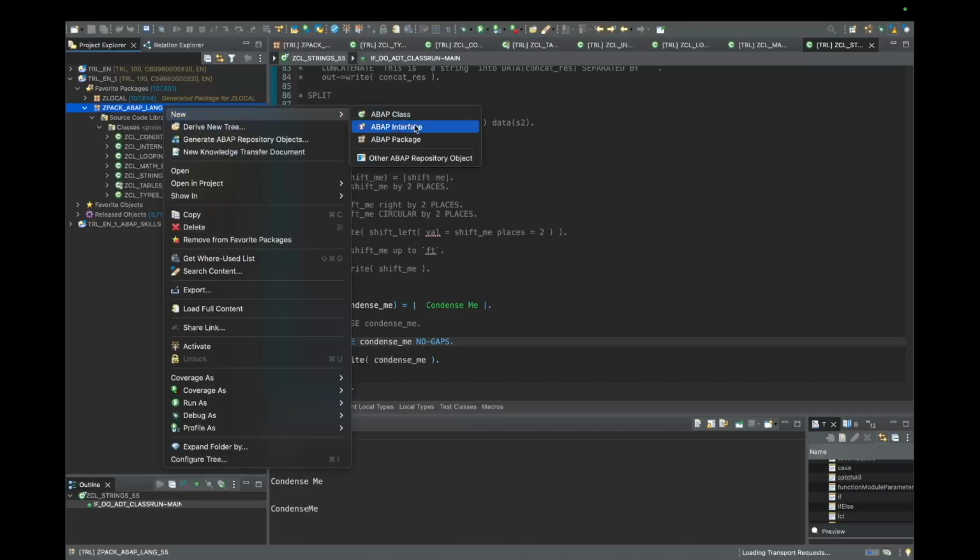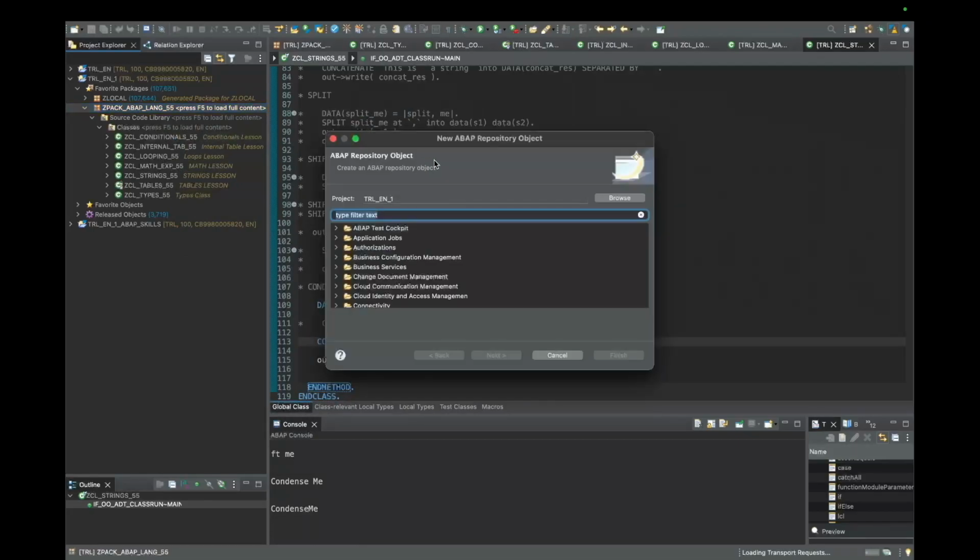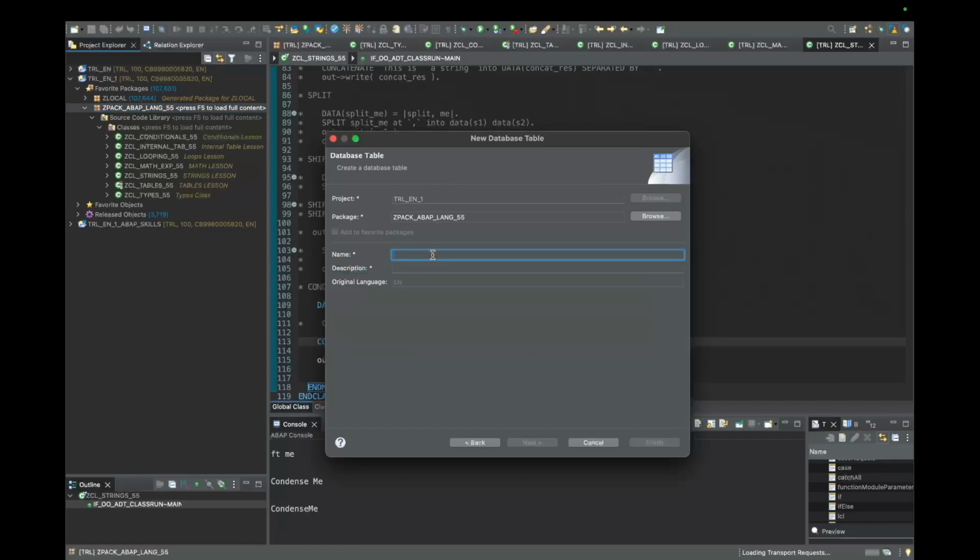We'll go to new and other ABAP repository objects. Start typing in table, and you'll see database table. Double click the database table. Let's name it ZTB for table, DB, and we'll call this lesson underscore 55. We'll call this DB lesson, so database lesson.